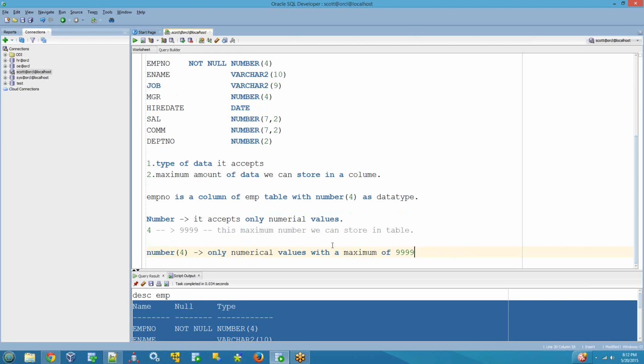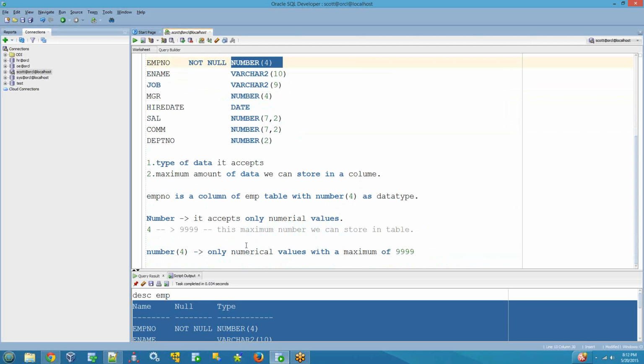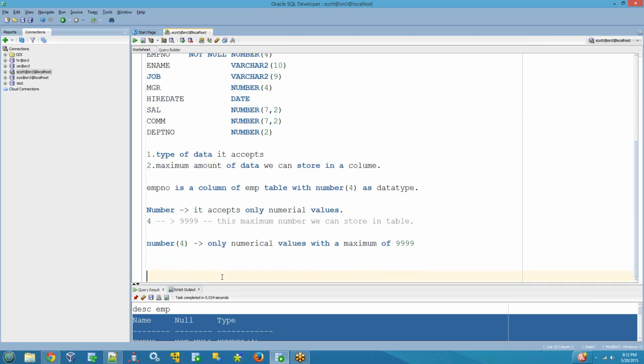The describe EMP will give you all the columns along with their data type and size. The size is the maximum amount we can store. Here we have seen number, varchar2, number, date. But what are all the possible data types in Oracle?